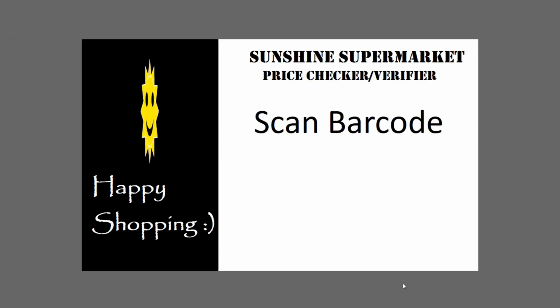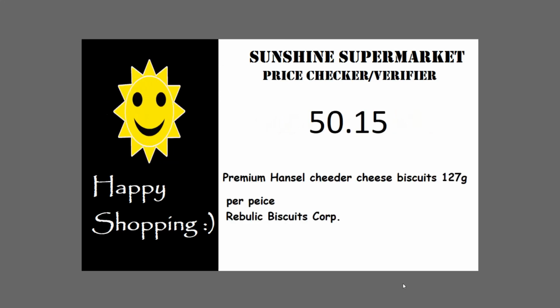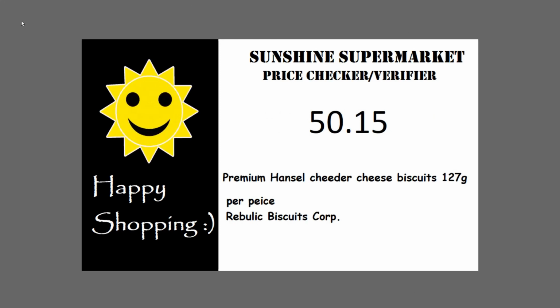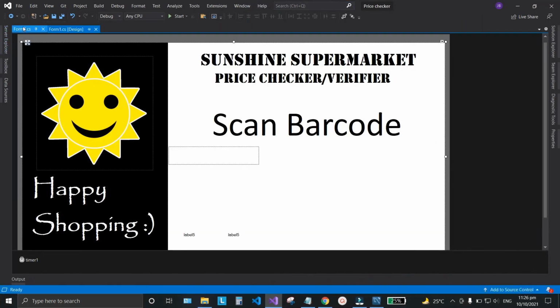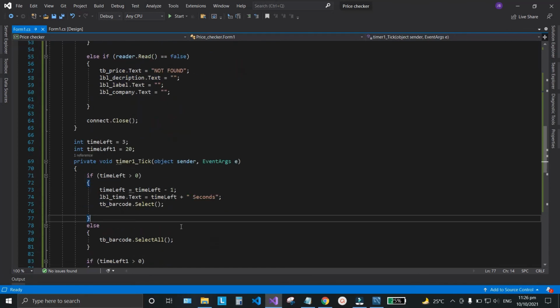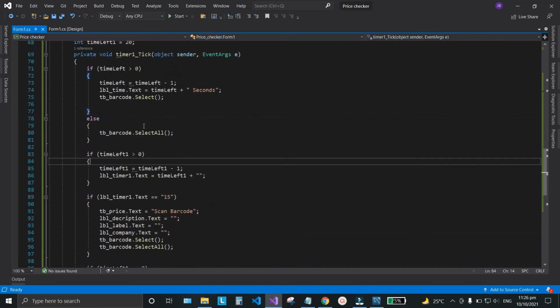So I'm going to scan again the barcode of this one. So it's beautiful. So I think that is all. That's how you can create this price checker system. So that's how it's gonna work. So just don't mind my poor English.